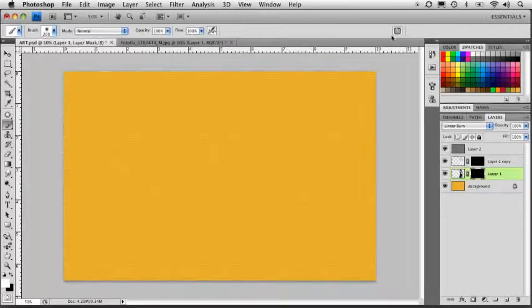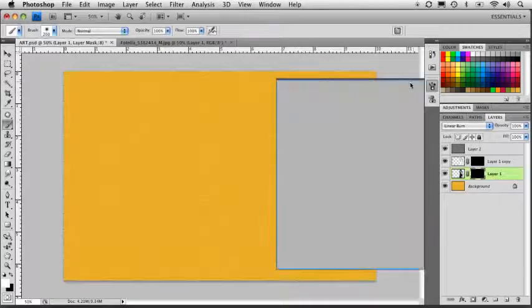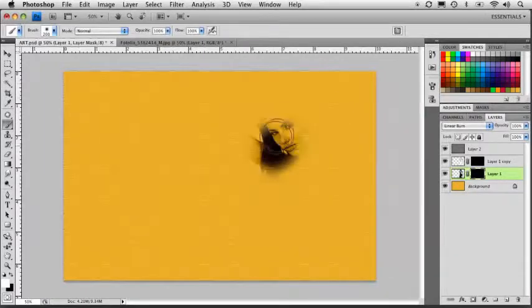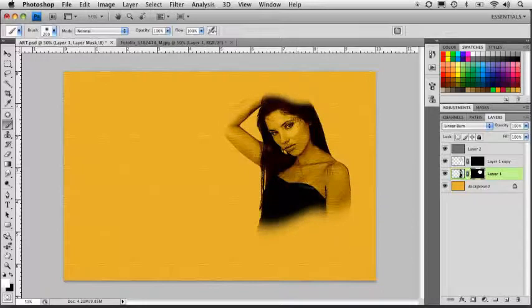Well, you can see my pressure sensitivity is on, and I don't want it to be. So let's go ahead and uncheck that in the shape dynamics. And let's go in here and start painting this image in. So I'm going to make my edge brush a little bit harder. I'm going to hold down the Shift key and hit my right bracket a couple times, and it will give me a little bit harder edge brush. There we go. And I'm just going to brush in certain areas here. Let's make that a little bit softer. Just brush in parts of this image.